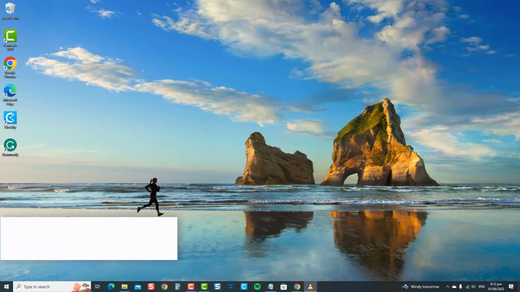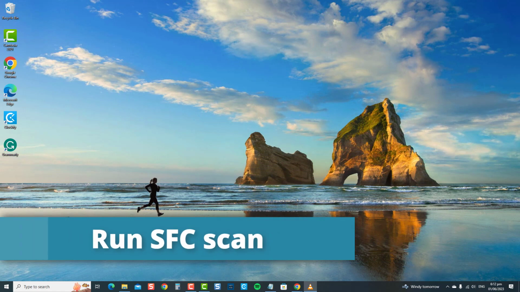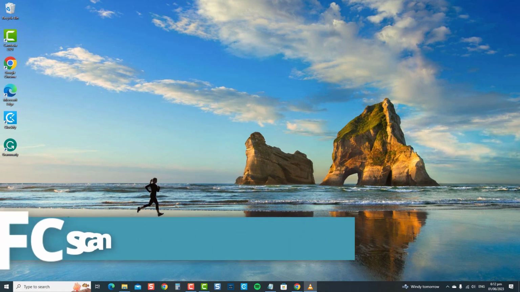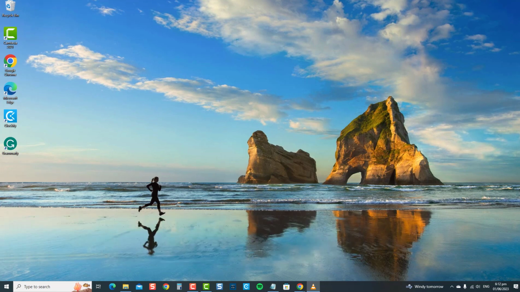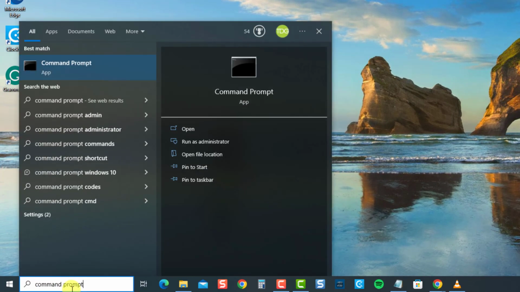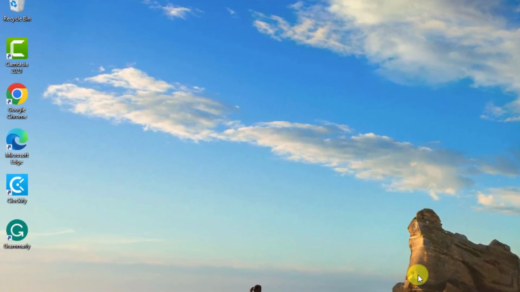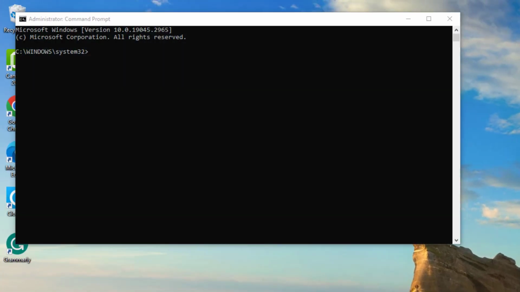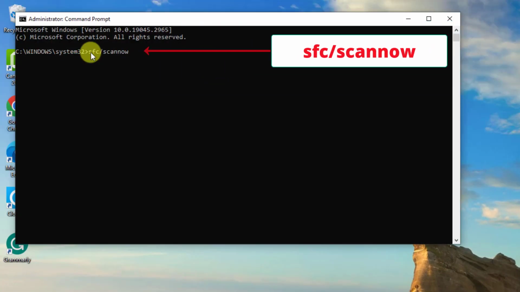The first solution is to run the SFC scan. SFC, or System File Checker, scans your computer for corrupt system files that may have caused sleep settings to change constantly. To do this, type command prompt at the search bar located at the lower left. Then, click Run as Administrator from the drop-down menu. At the command prompt window, type the command sfc /scannow and press Enter. Wait for the SFC scan to complete.